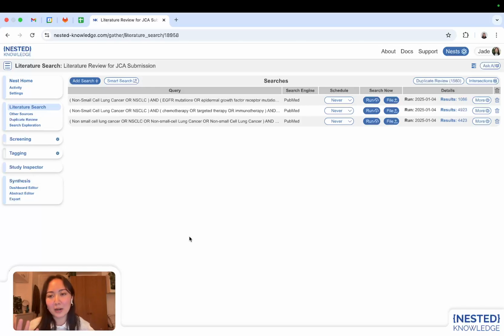We talked about an automatic search, a file import, starting from scratch with search exploration or smart search, and all of that is going to pop your literature into the screening queue ready to be reviewed.